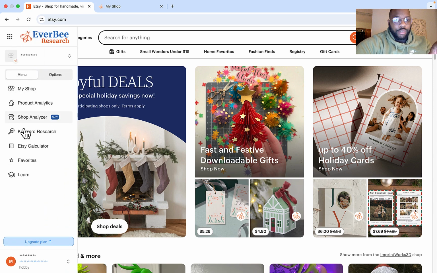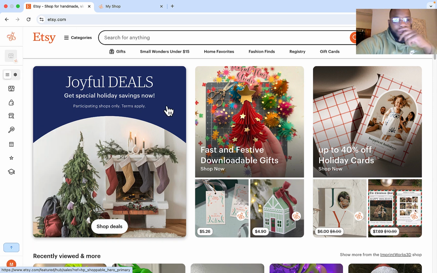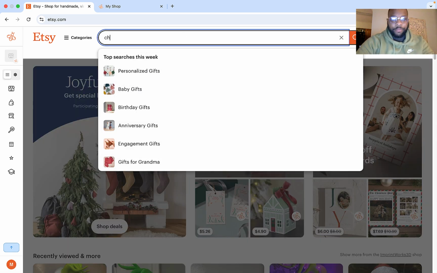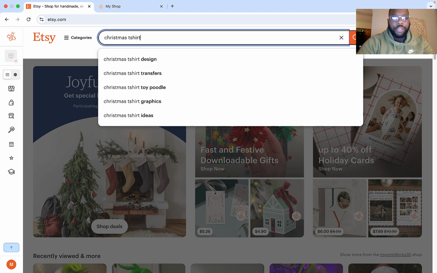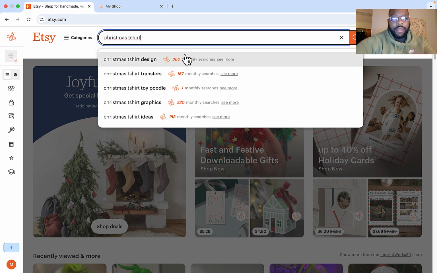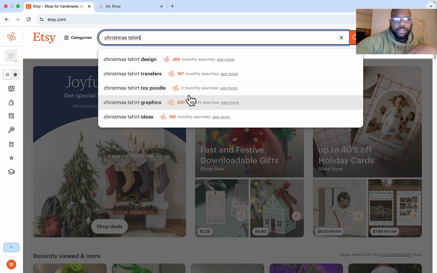Now, if you remember, in a previous video, I was on Etsy, and over here on the left side, you see this is the Everbee stuff over here. And basically, you connect your Everbee to your Etsy account, and then you can type something in here like Christmas t-shirt. And then it'll load, and then you'll see it says 360 monthly searches, or 160, or this one only has one, things like that.